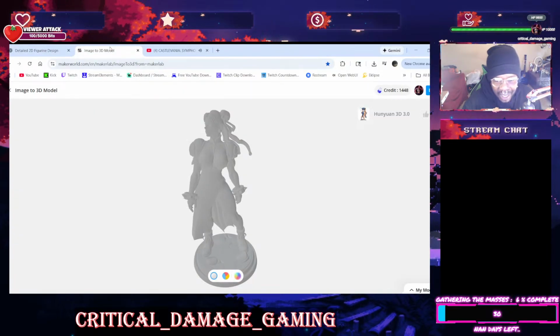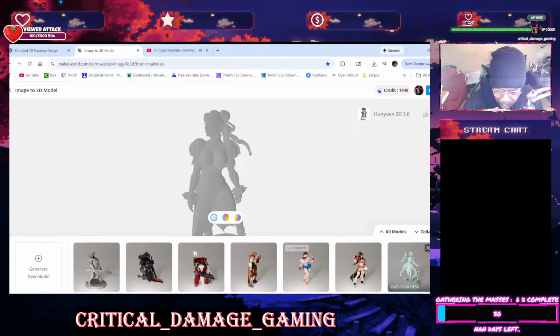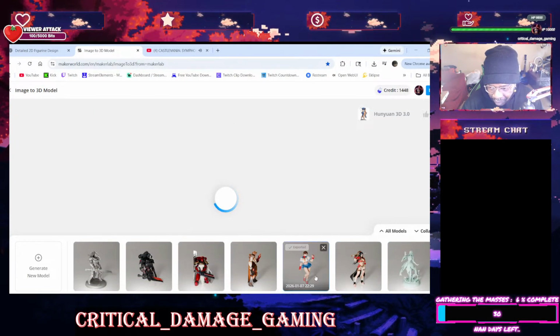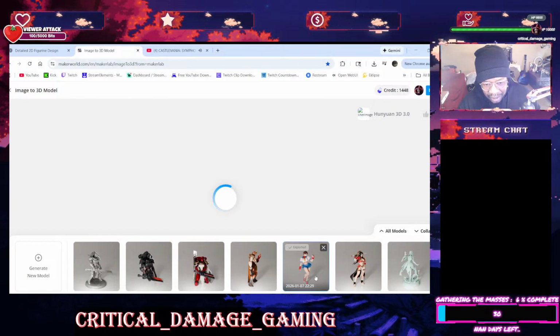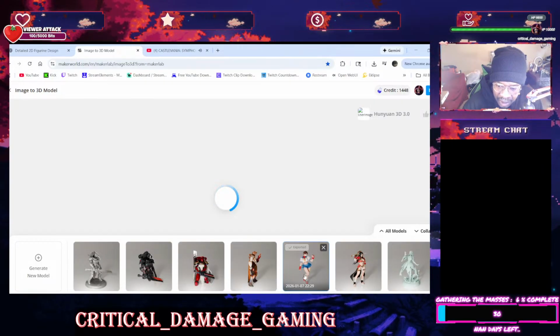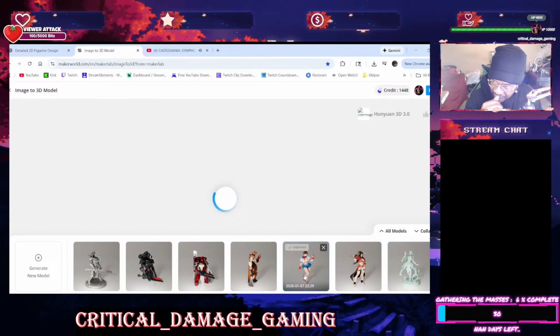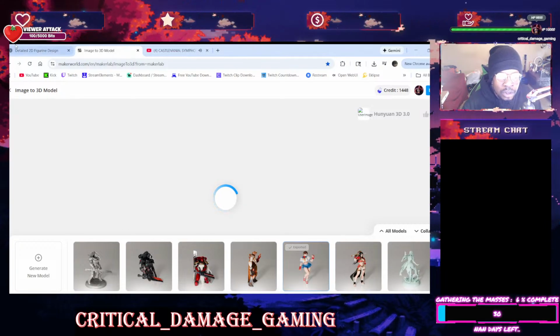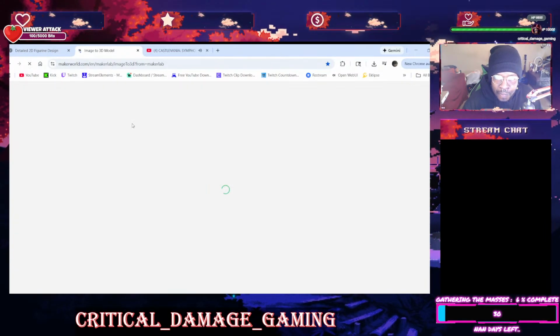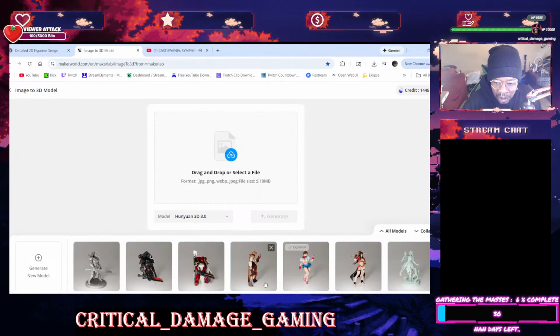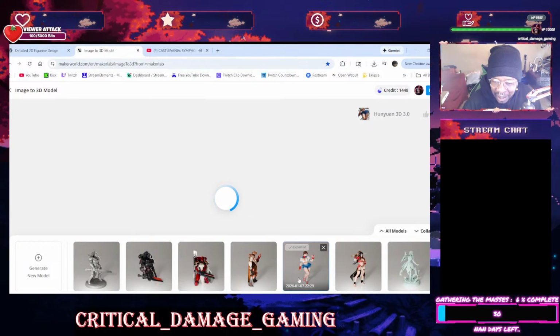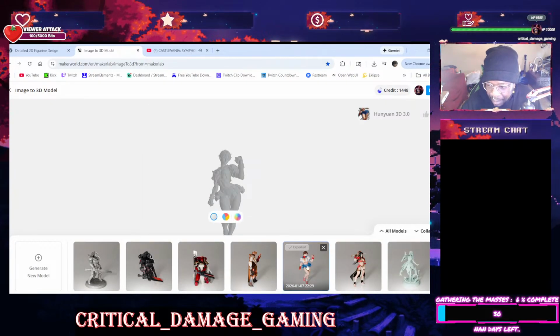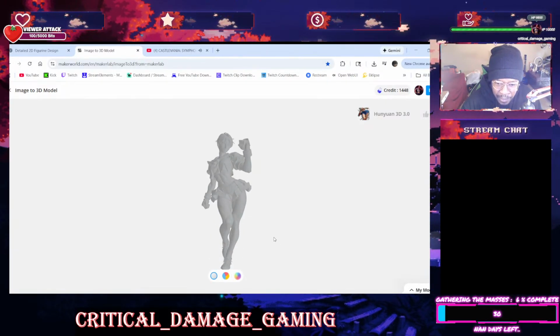And while we wait for that to cook, I'll go through some of these other models I made here. Obviously, I got my Sakura here. This is one of my favorites. This one came out, I don't know if it's going to load. Hang on. Okay. There it is. This Sakura came out so good.